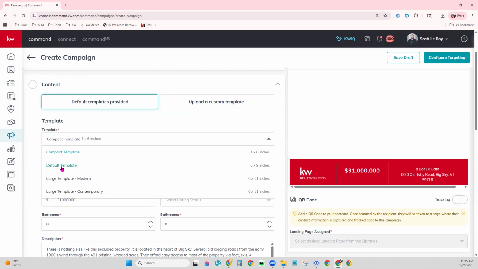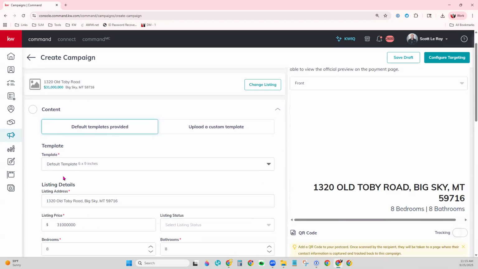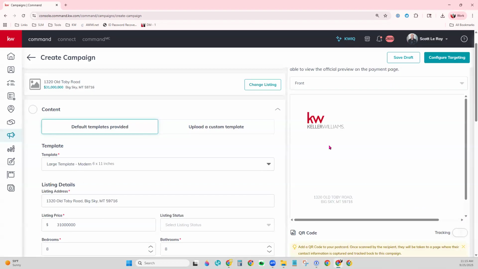So on the default templates, on the right-hand side, you'll kind of see it change just a little, but you can choose the 6x9, and you see the address get a little larger here at the bottom. It may take it a second to fully upload too. Large template modern, again, you're starting to see it change. And then you can also do the contemporary version as well.